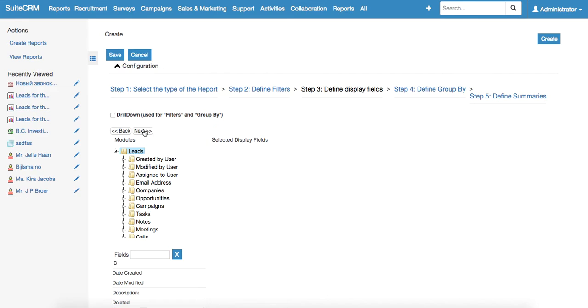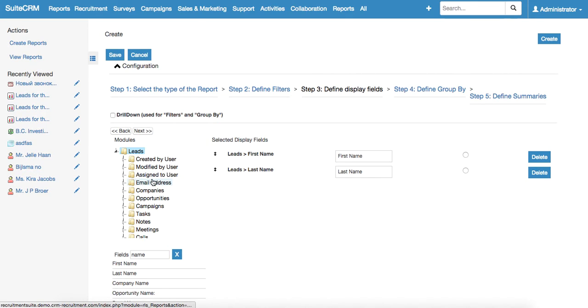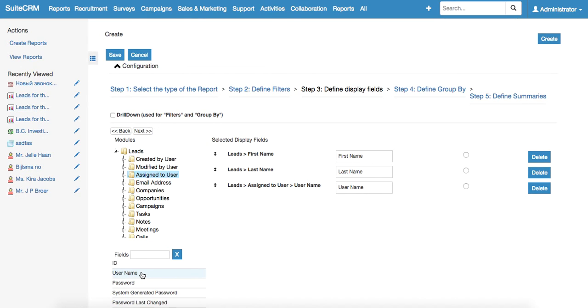Step number three, defining display fields. At this step, we can define the fields which will be displayed in our report. The leads will be sorted by the date created, and now we want to see the leads' first name and last name. That's why we're typing name here and choosing first name and last name. And actually, what's more, we would like to know whom these particular leads were assigned to. So we click on assign to and choose username. Then we proceed to the next stage by clicking next button.